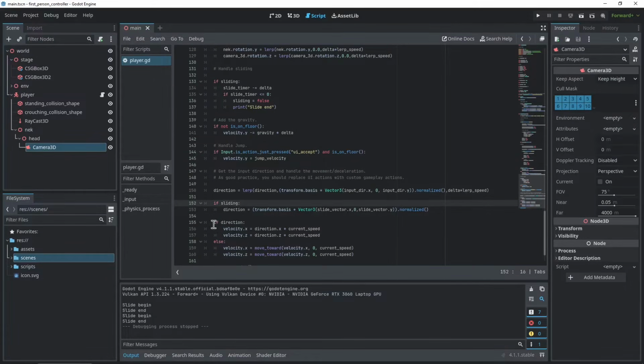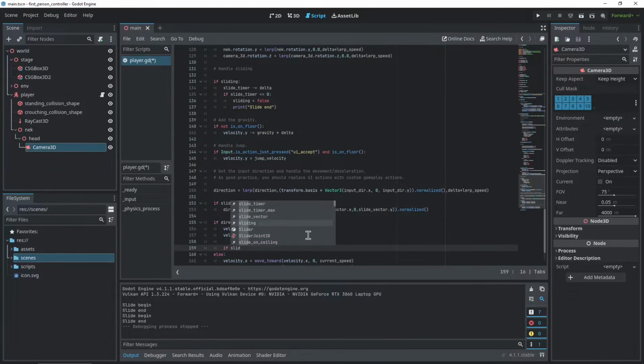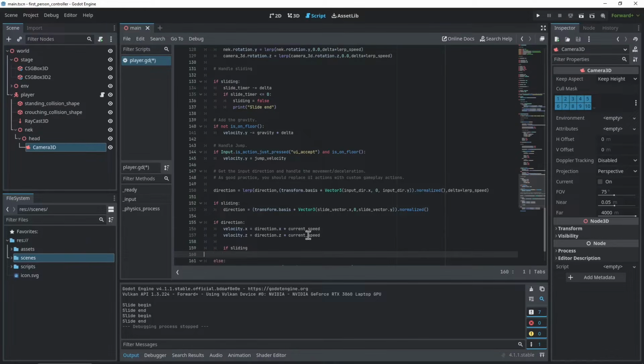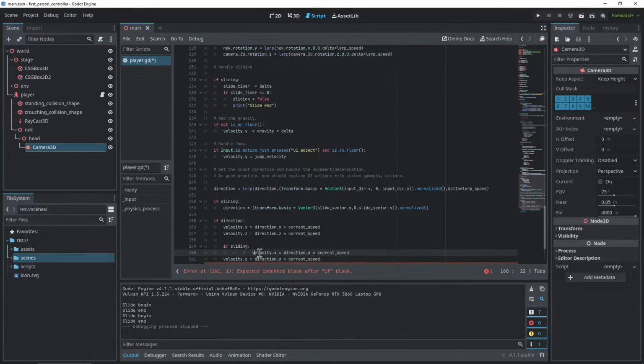Now we have another problem. You can see when the direction is applied to the player, it's applied with the current speed, which is our walking speed or our running speed or our crouching speed. But we want a custom speed for the slide. We want it to start off very fast and end really slow. So we'll also override this velocity variable. We'll go below the declaration and say if we're sliding, we're going to be doing something else. It is, however, going to be very similar. So I'll just copy this over and drop it in here.